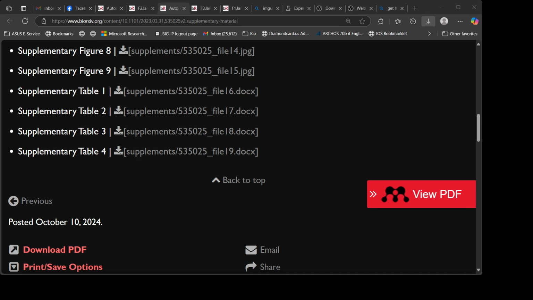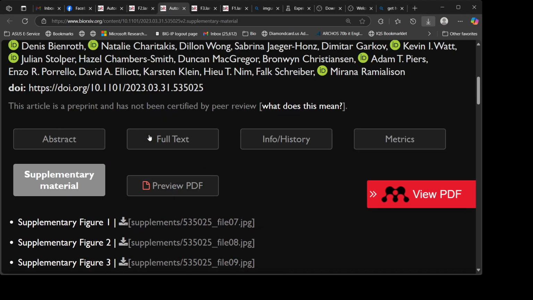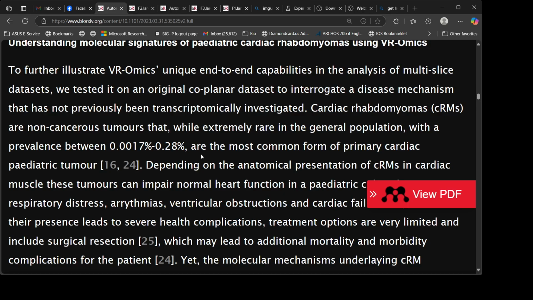When their presence leads to severe health complications, treatment options are very limited and include surgical resection, 25, which may lead to additional mortality and morbidity complications for the patient, 24. Yet, the molecular mechanisms underlying CRM formation remain unknown. Limited transcriptomic studies of 10 marker genes have been performed on these tumors, identifying abnormal regulation of the mTOR signaling pathway associated with cell proliferation, 27.